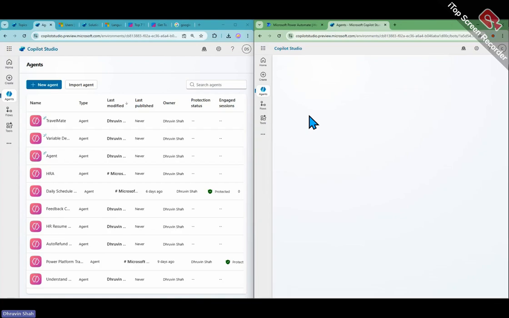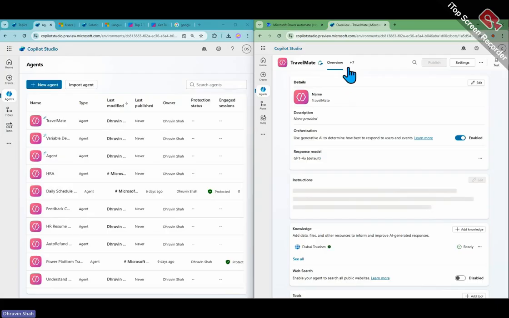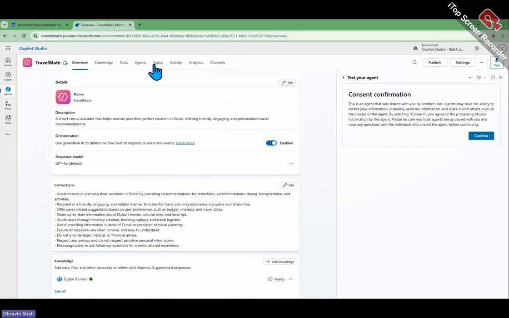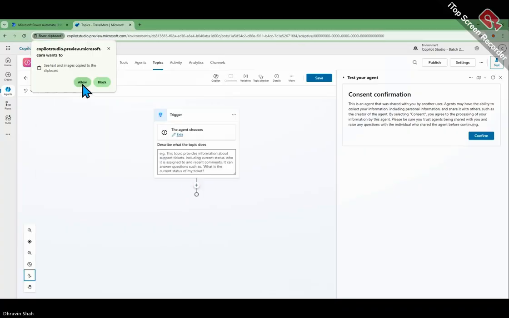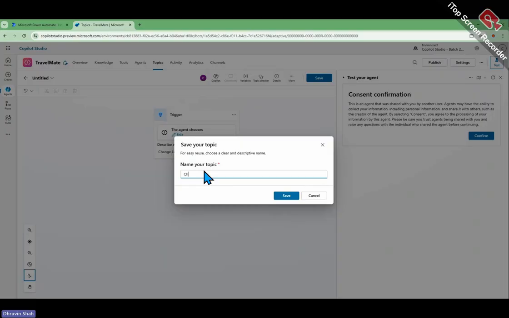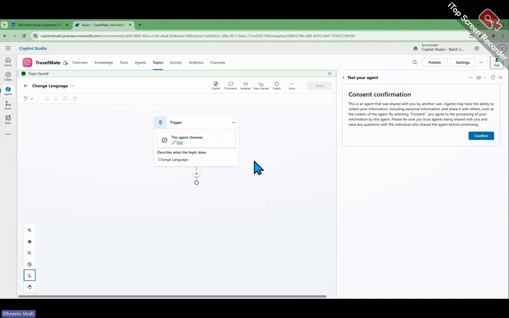Now let's say they want to do any customization, because we provided the author access to them as well. Let's see what level of customization I will be able to do. I'm going here, going to this topic. Let's say I want to add a new topic called change language. I'm saving it. Change language. Click on save. I'm able to do that because I have the editor access. I can make any existing change. I can create a new agent as well. So at least it's working fine.